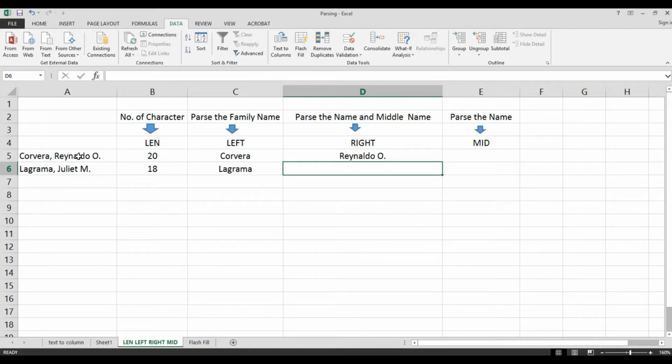So we'll also parse the name and middle initial of Juliet Lagrama. Now we'll start counting from the right.